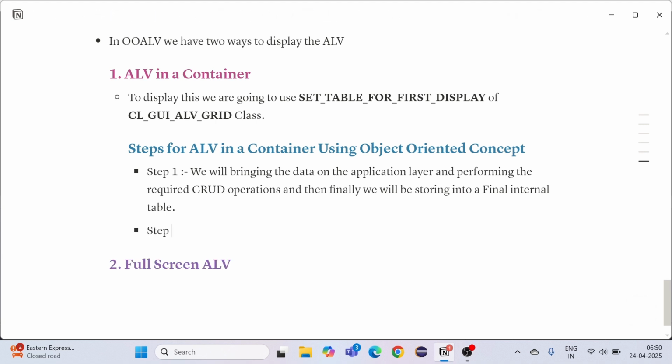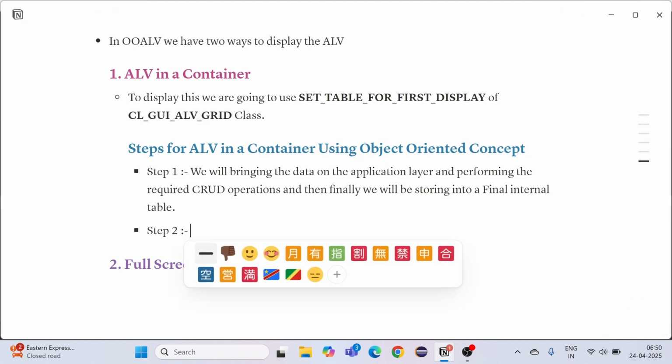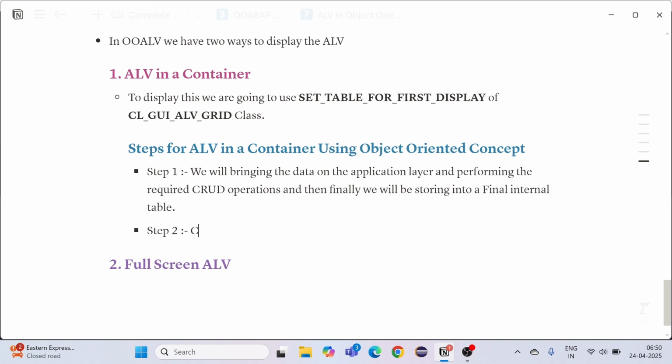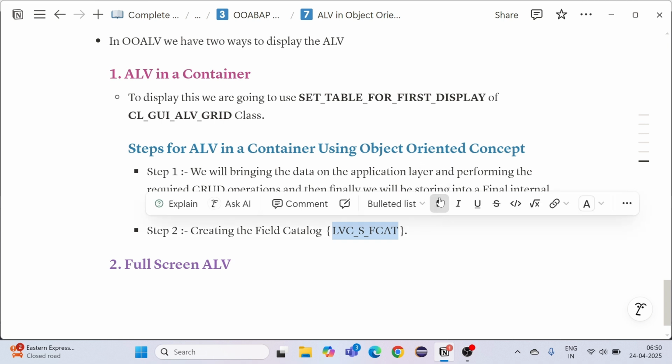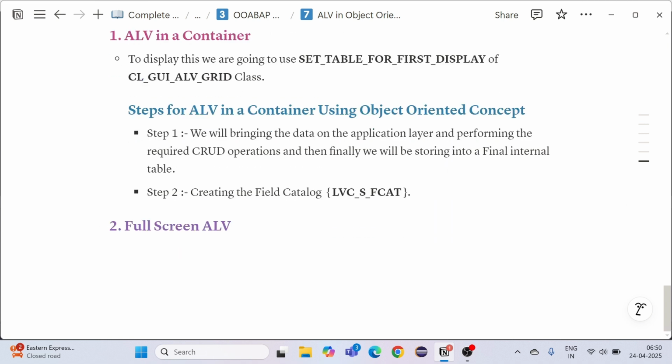Step 2 will be, as usual, step 1 we always do for anything, even for a classical report. Then for the second step we will be creating the field catalog, and for this you will be using a standard structure LVC_S_FCAT. This will be your second step.